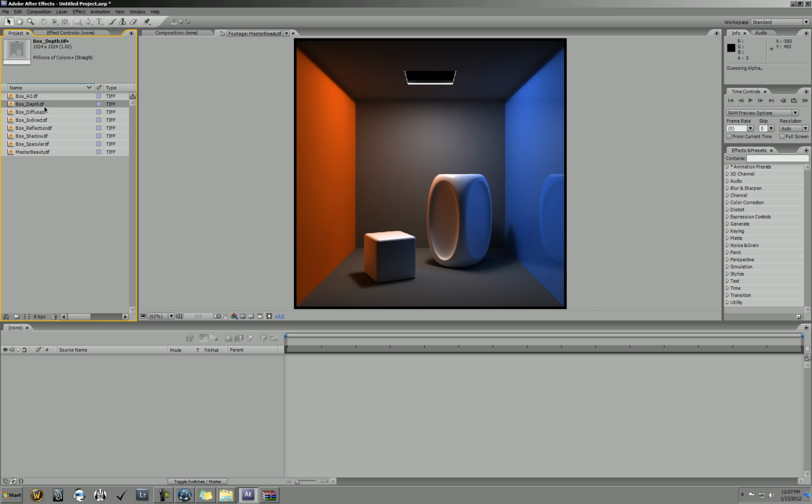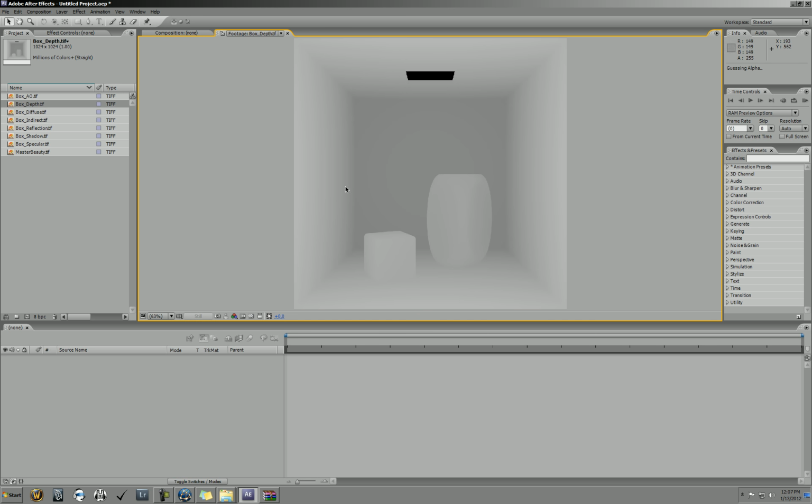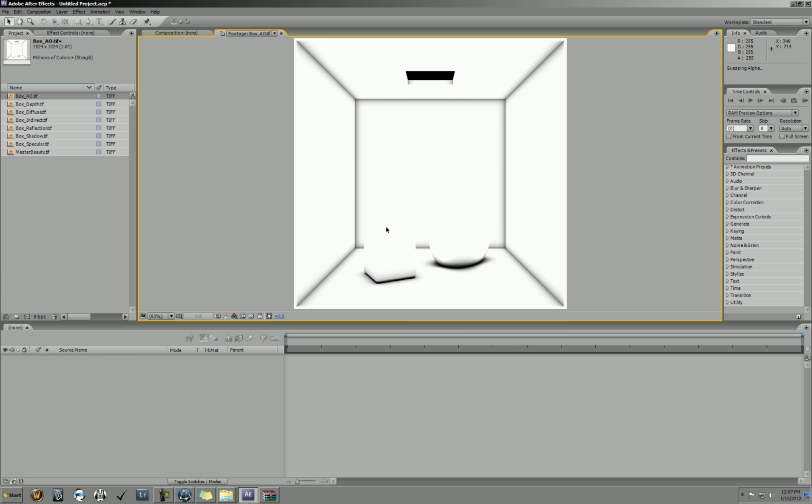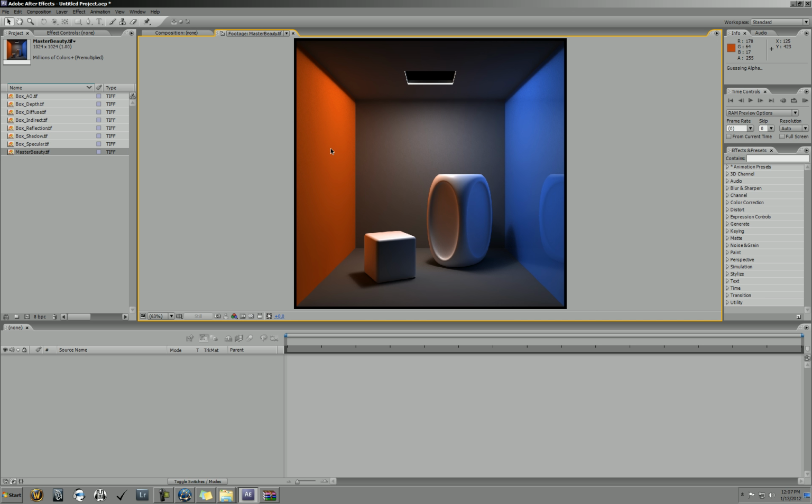By the way, I also have two extra passes. The depth pass, I rendered it because I always do. You can make cheap fog, you can make cheap depth of field, you can do a lot of stuff with this. And also an AO pass. It won't be needed to reproduce this master beauty render, but still, I have it. If we want to play with it, we'll try.